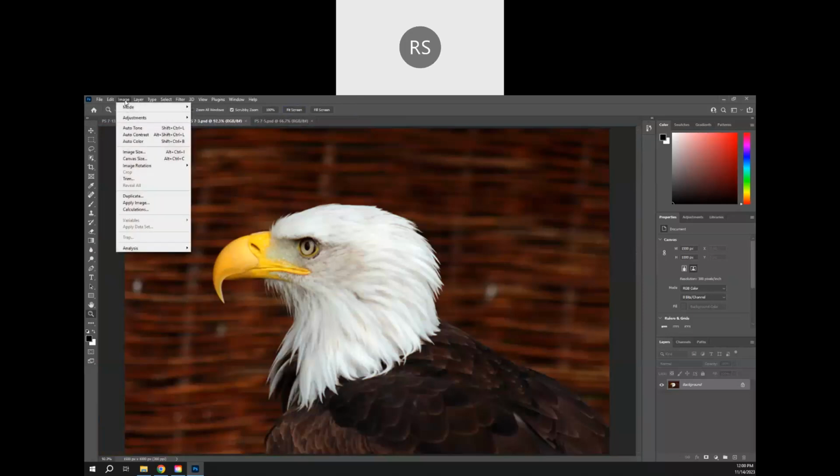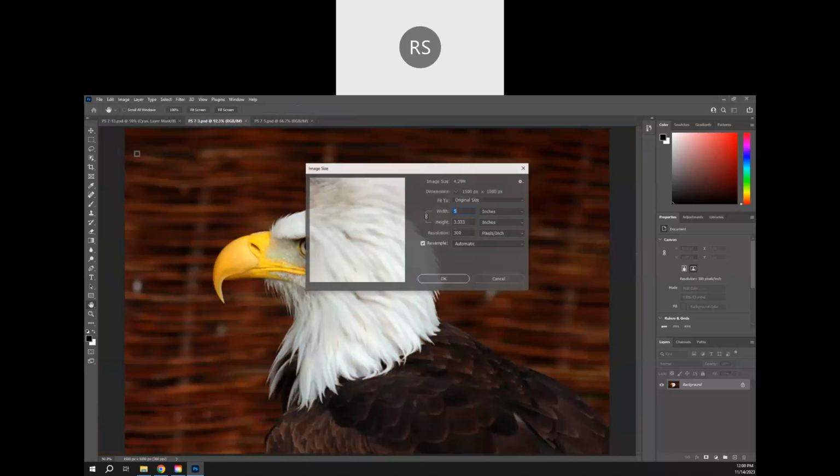Now, if you go to Image and come to Image Size, you'll see the Image Size dialog box. This box will allow us to adjust the size of our image, the width and the height, and also the resolution. Keep in mind that the image size refers to the dimensions of the Photoshop file. It's not dependent on the resolution. In other words, you can have two 3-inch by 5-inch files, one at 72 pixels per inch and the other at 300 pixels per inch. They're going to have the same image size, but different resolutions.